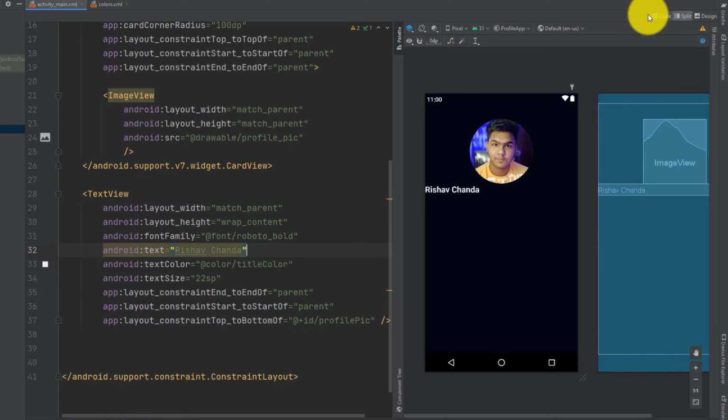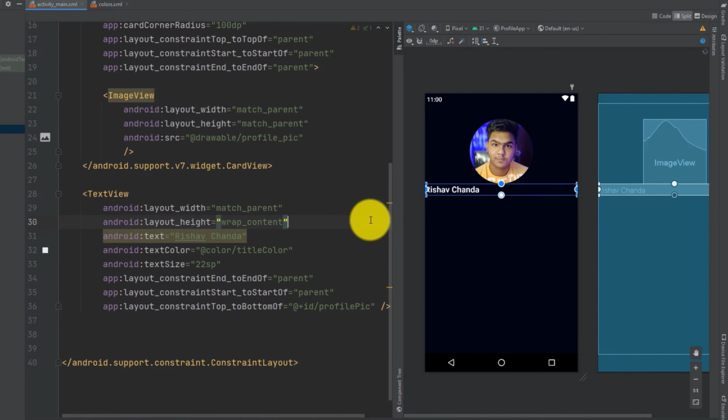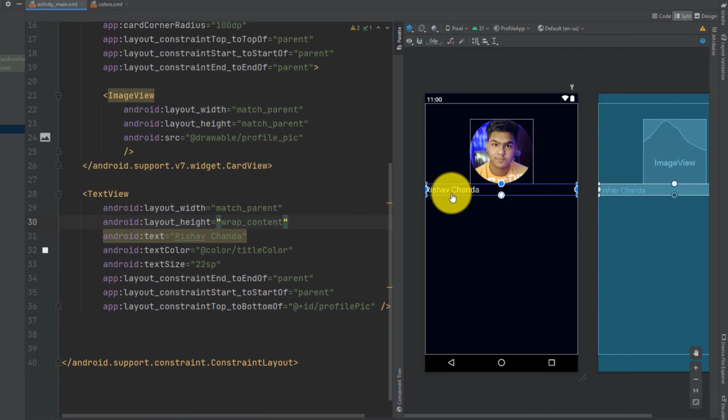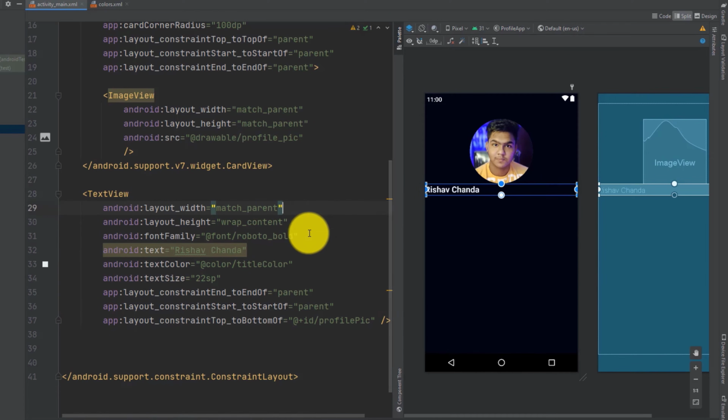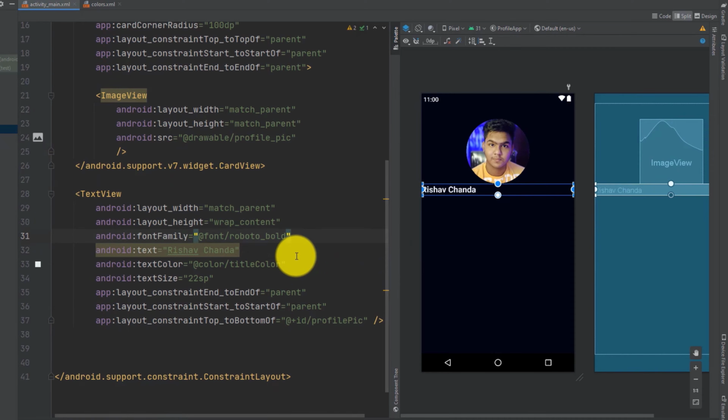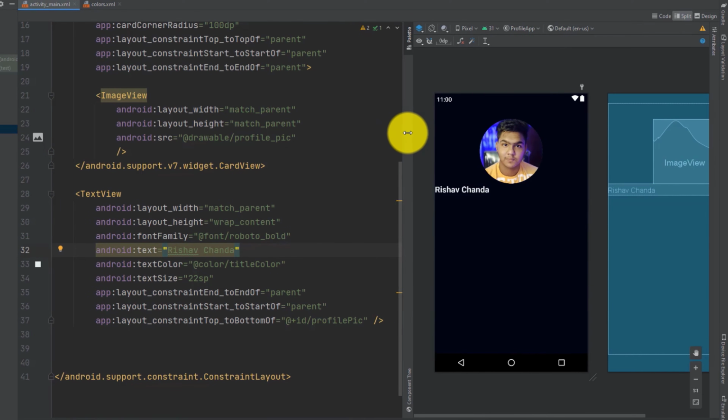Now if you go to the code section, you can see that a new thing has come, that is font family @font Roboto bold. If I remove this one, it is not bold, and if I add this one, it is bold. So font family is done, right? Now what we will do next is, our font family is done. Just let me make this one smaller.